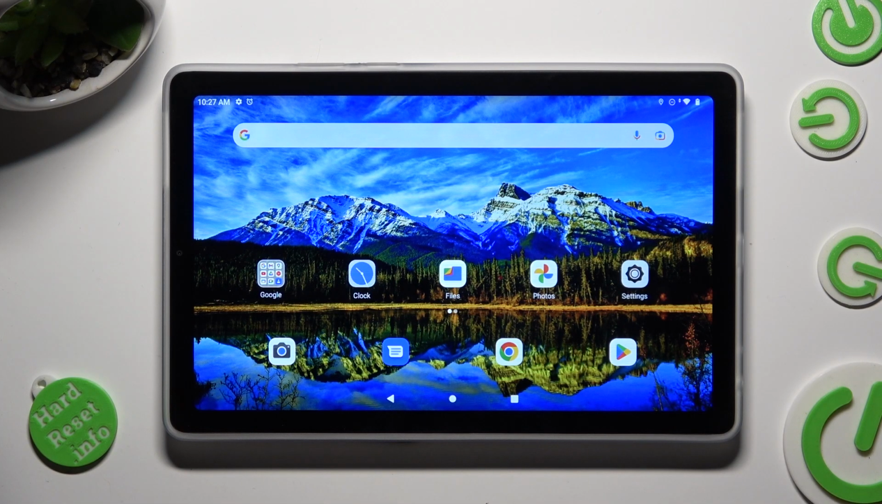Hi! In front of me is the LENOVO TAB M9 and today I would like to show you how you can switch on or off automatic screen rotation.